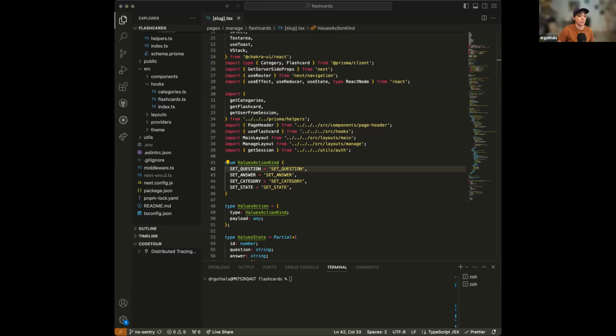Okay. So this is quite annoying. I should have set up a third monitor here. I will do that next time.